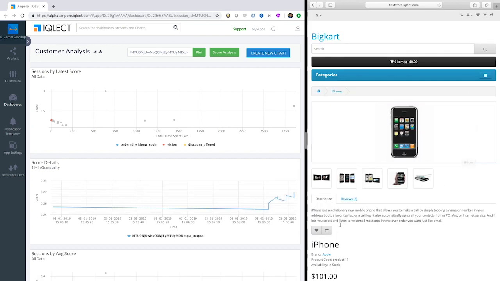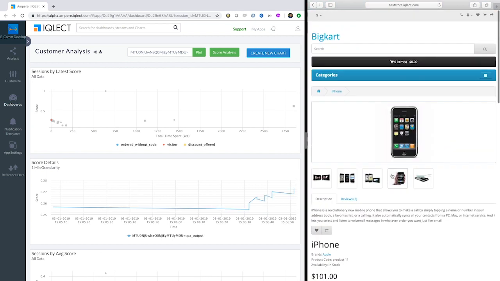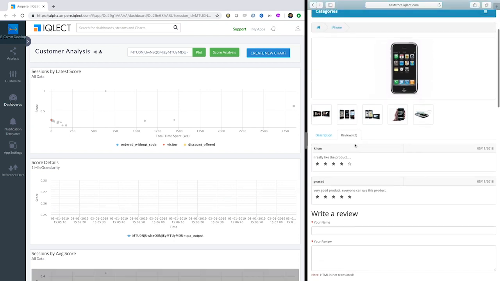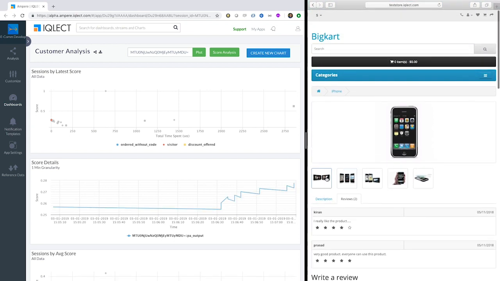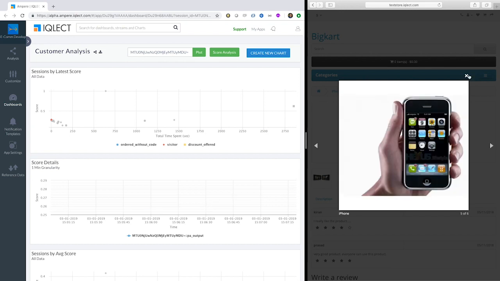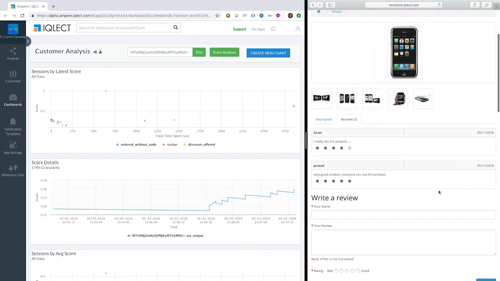If you see, the score has already started moving since I started doing some activity. The score continues to climb, but right now the score is not enough for me to get a discount, and it tells that I'm too far from the conversion.